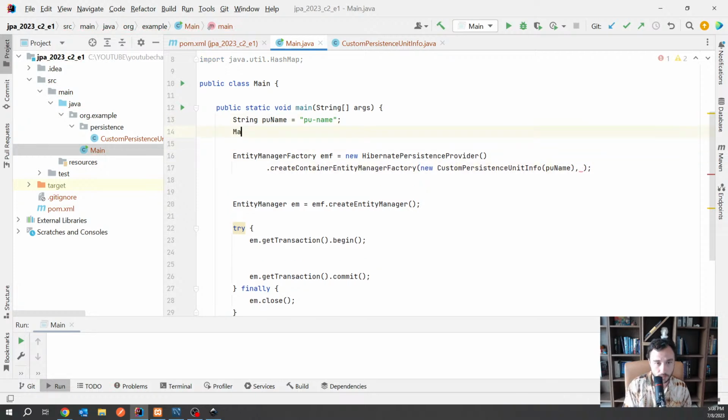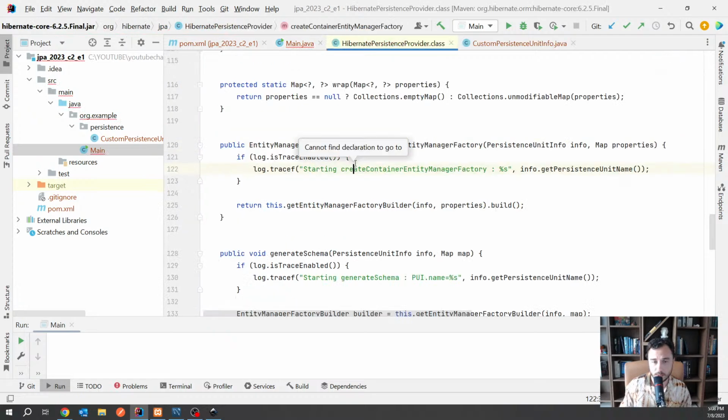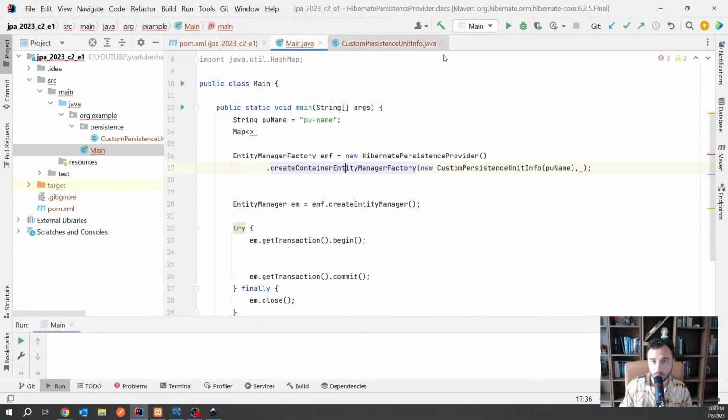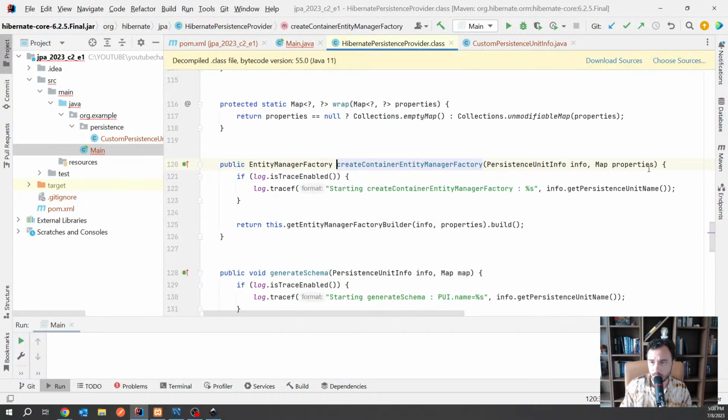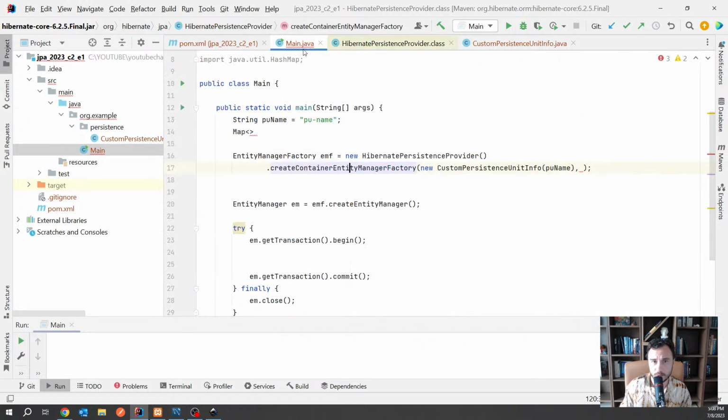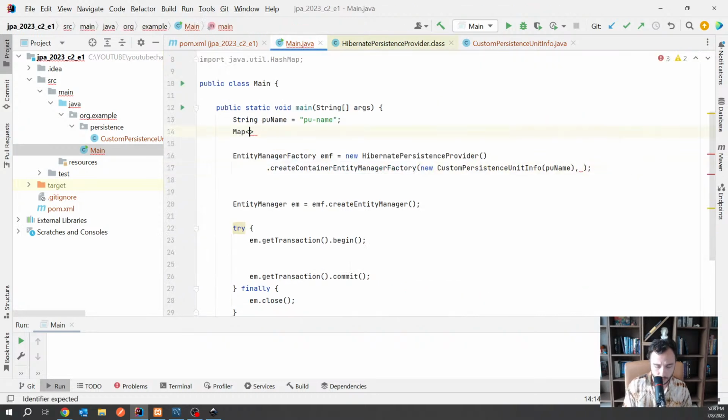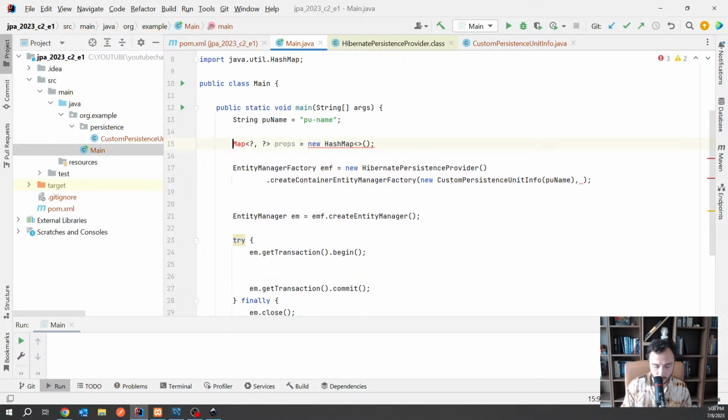So it's a map. Let me see how it is declared to make sure that I'm putting it correctly. So sorry for that. Yeah, it's a map, normal map. So I can say Map of normally String and String, props. No, new HashMap, something like that. And this you can also read from your properties, no?